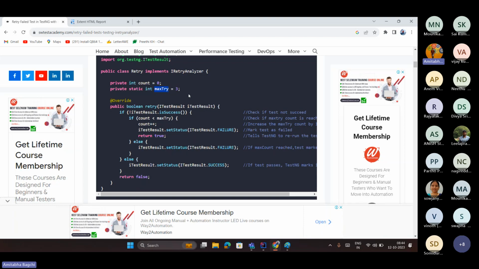Okay. So this is a method which is coming. It returns Boolean. So Boolean means true or false, right? The return type. So public boolean retry. And it has a parameter, which is ITestResult. ITestResult would be the one carrying whether your test case passed or failed. So if the ITestResult says it's not success, that means failure. Now, if the failure has already happened, I want to retry it.